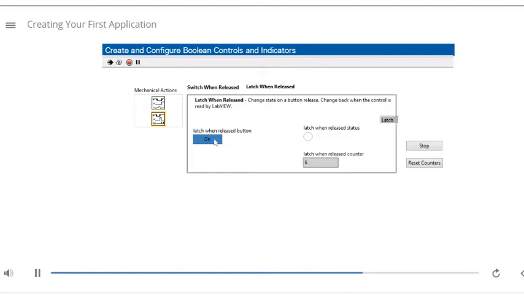When I do this, notice that the LED does not turn on because I am releasing my mouse button when my cursor is off the control. Latch behavior is common for items like OK buttons and stop buttons.